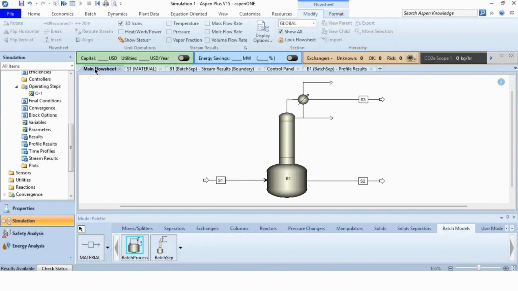So in this video, we learned how to simulate a batch distillation column in Aspen Plus for water methanol separation. We discussed charge specification, column configuration, operating parameters, temperature profile, receiver composition changes, and pot composition behavior. Understanding these profiles is very important for analyzing dynamic separation performance in a batch distillation column.